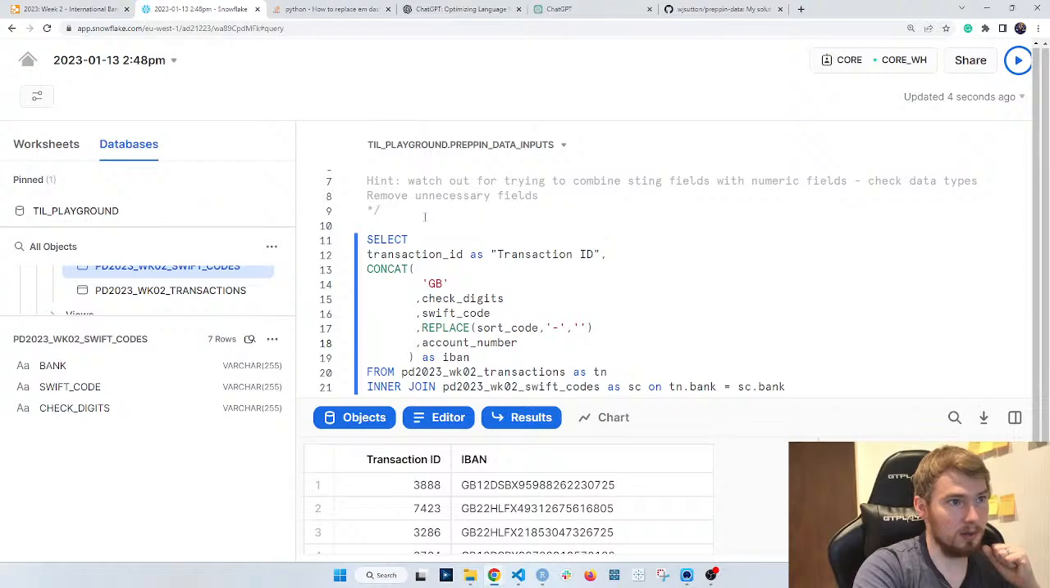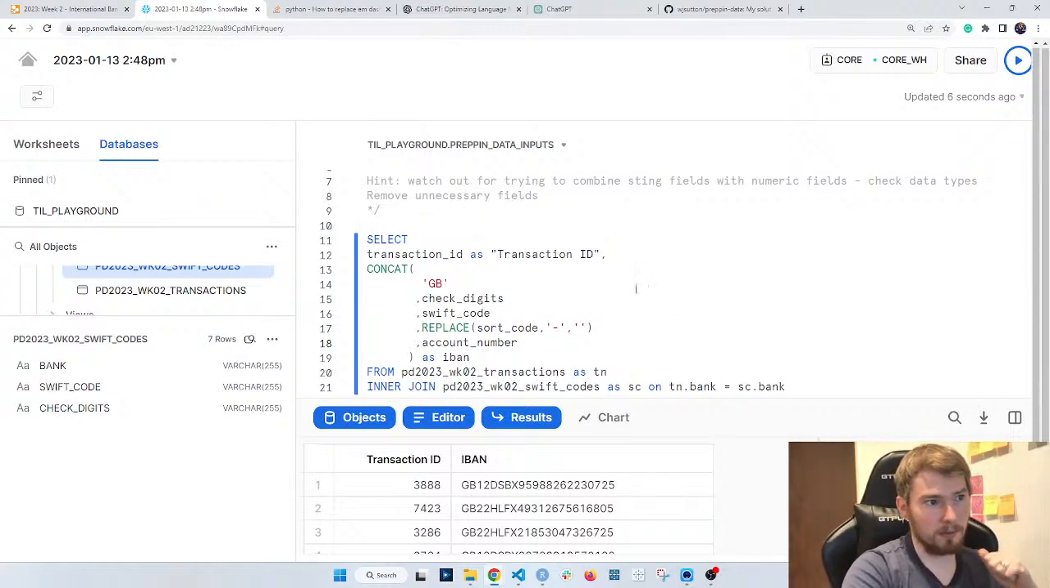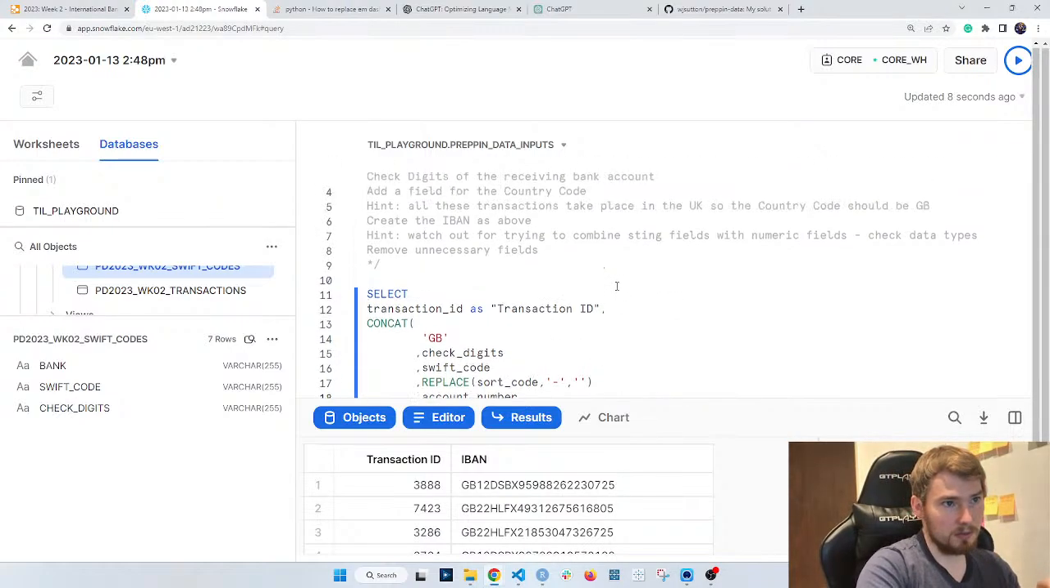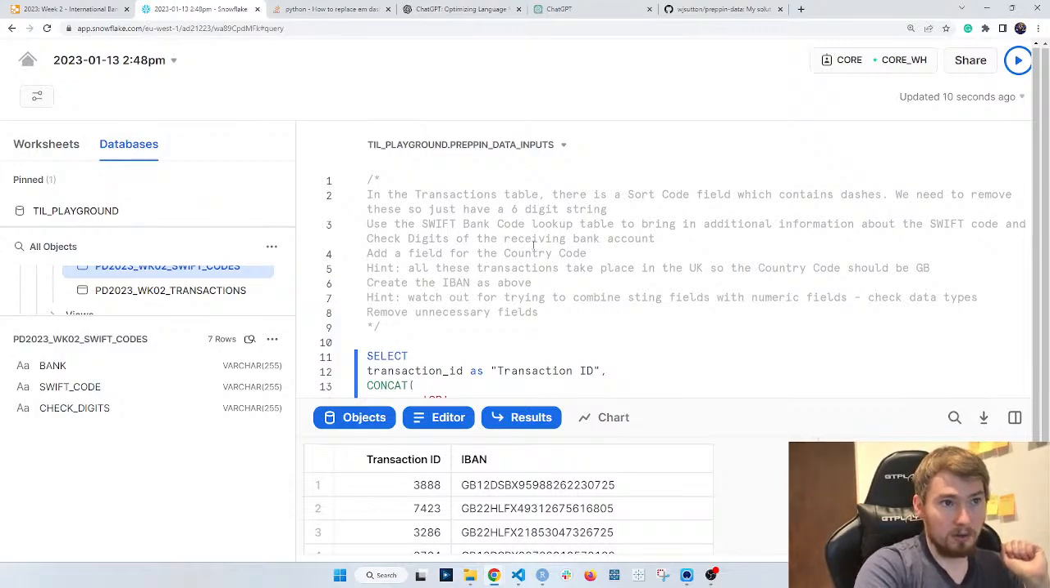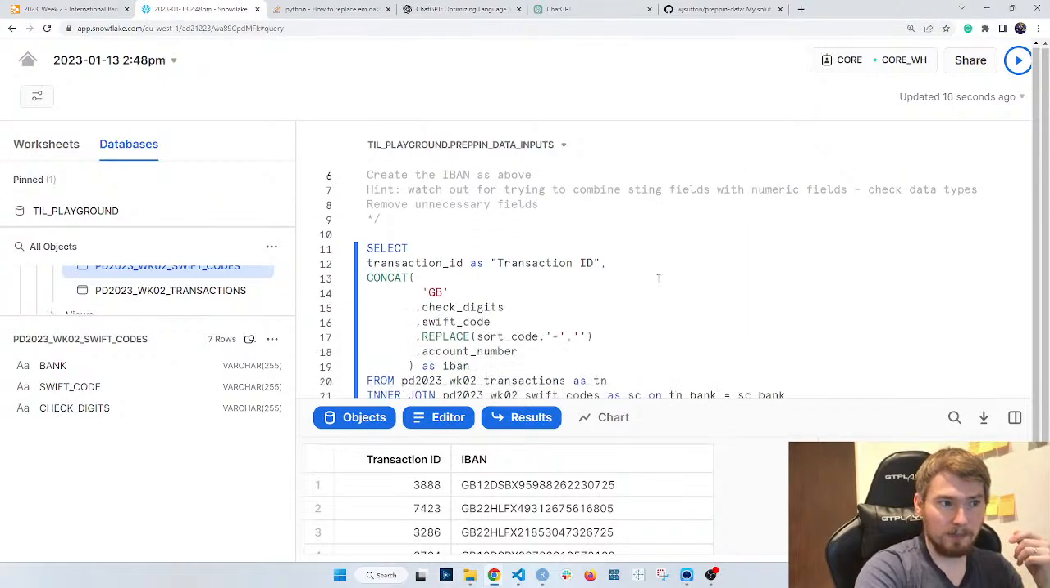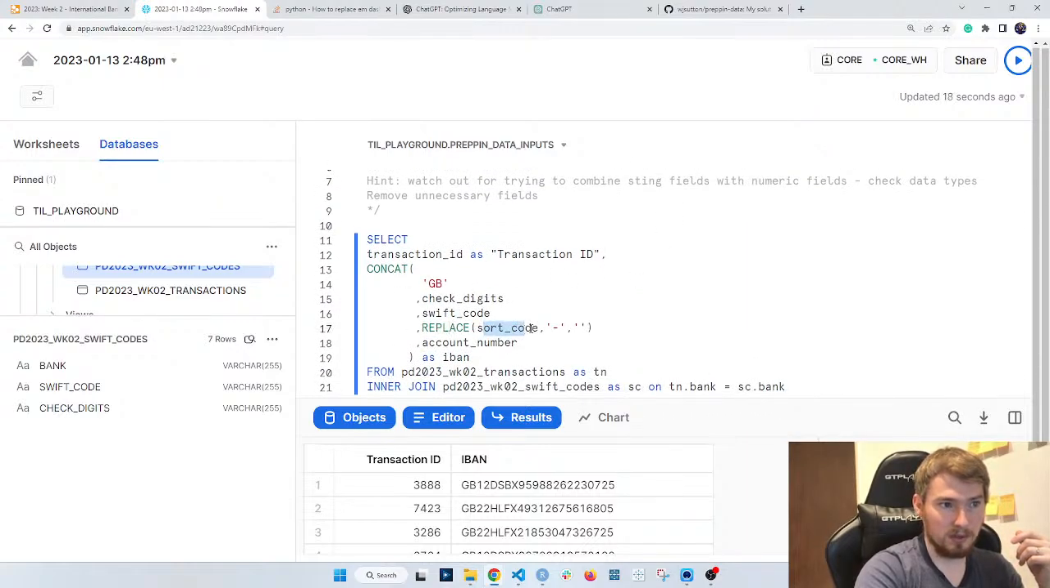Okay, so I think we're done with this one as well. So in this case, we went through the challenge. First up, we had that sort code field. We had to go and remove those dashes, which we have here. So we used sort code, took the dash, and then replaced it. In this case, we used replace: find that dash, replace it with nothing. That got rid of those dashes.